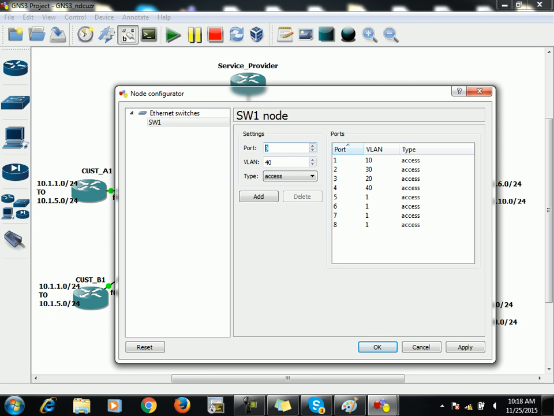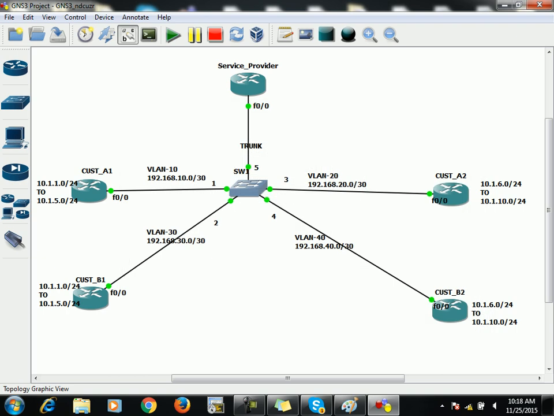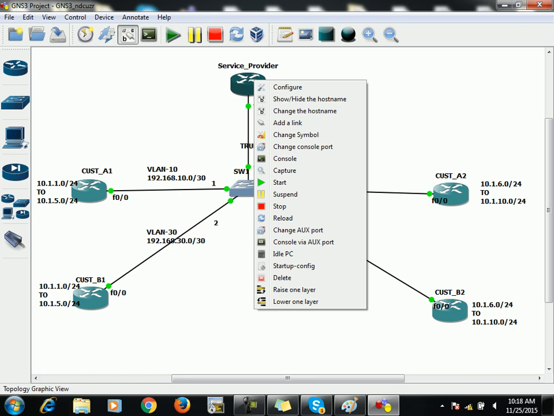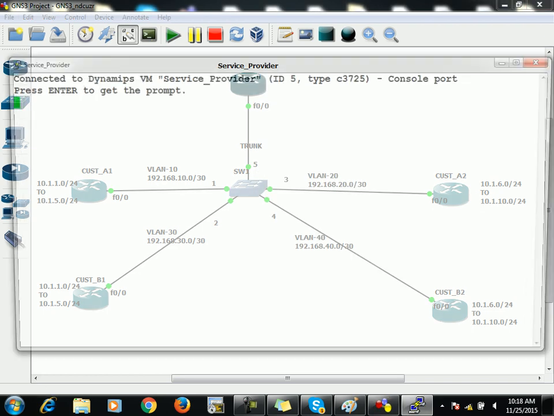And then port number 5 is what? A trunk port, so it is not going to be access, so make it .1q, right? So now you see that it is now .1q, right? Any problem? Then say apply, okay. So we have put these interfaces in their appropriate VLANs, and we have also configured port number 5 as a trunk port. Let's start doing the configuration of the service provider router first.